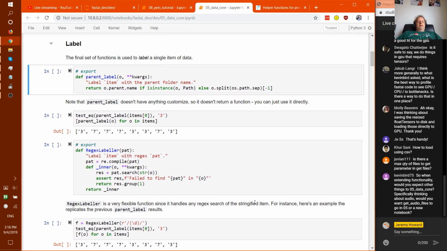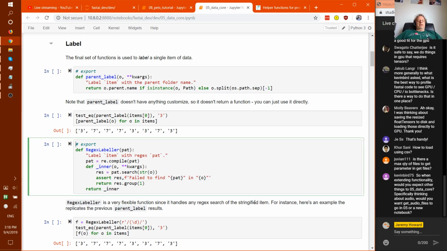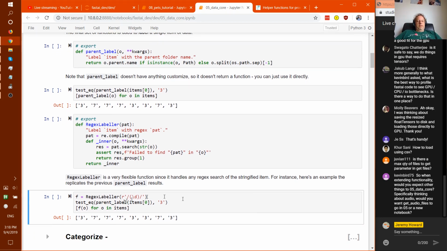Okay, so labeling is the thing which will, for example, take a path and pull the label out of it. So a parent label, for instance, will just label it with the name of the parent. There's nothing to customize in this case, so we don't need a capital letter thing that returns a function. We can just call it directly. Whereas regex labeler, we actually need to pass in a pattern for what regex to label with. So that's why it's a capital thing which returns a function. So here's what regex labeler looks like.